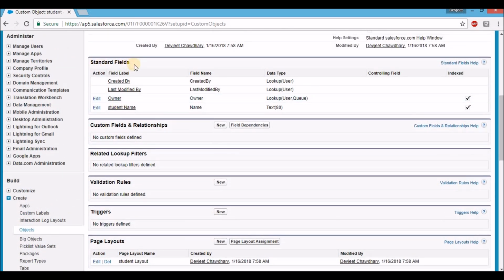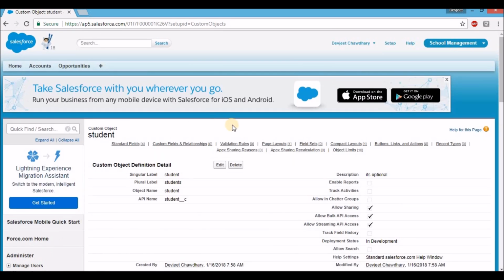you can see the standard fields in your custom object. Now these are the fields that Salesforce creates every time an object is created: Created By, Last Modified By, Owner, and as you've already seen, the Student Name. You can also see the custom fields and relationships. Now this is where you create the custom fields for your object. You can directly click on New, but let's go through the longer navigation.